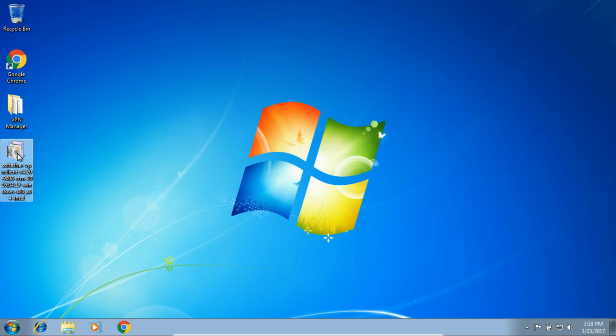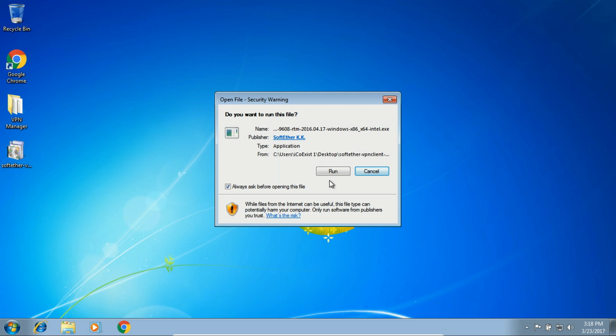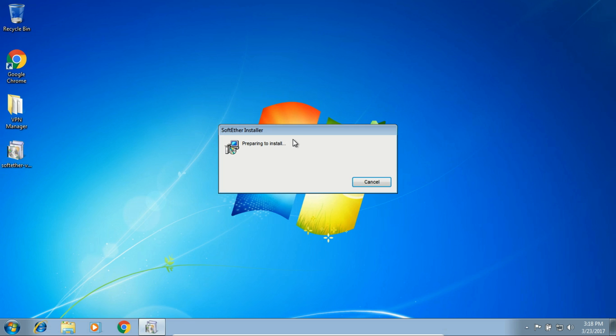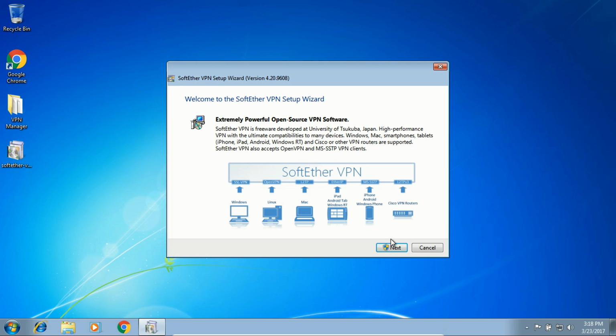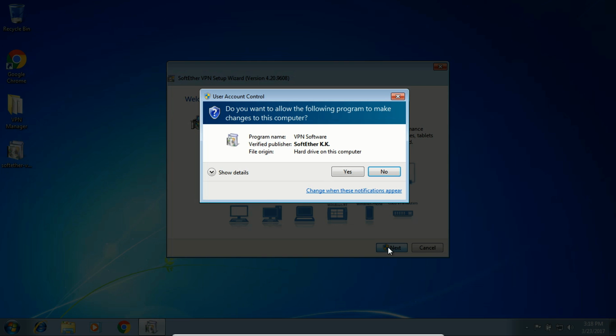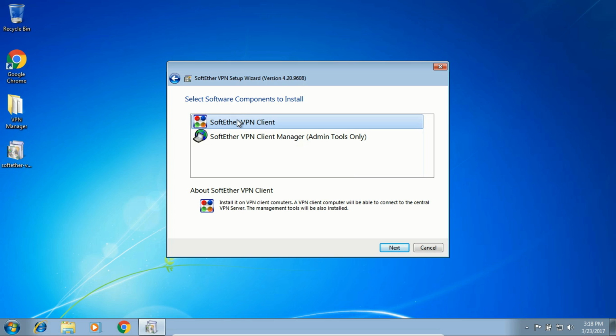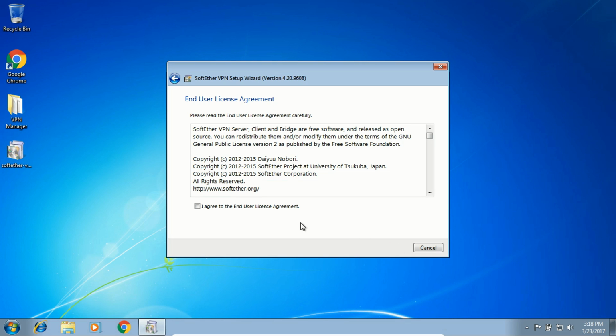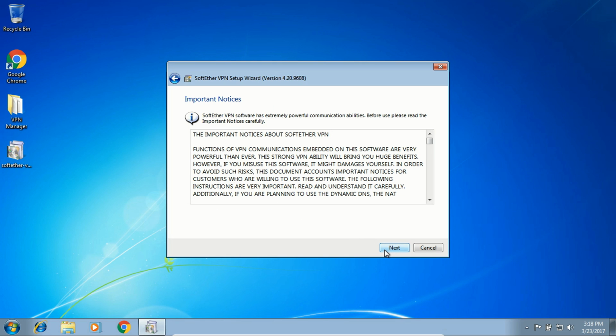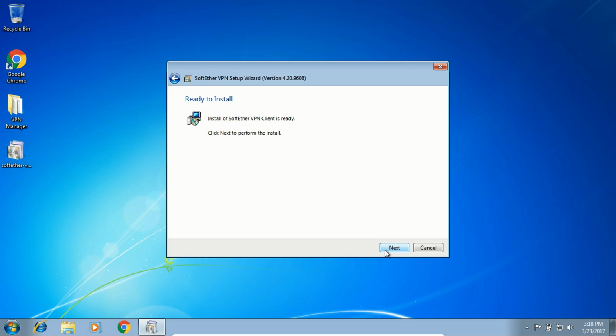Once that's done, just launch the installer, run. Here you want to click next, and yes, if UAC pops up. From here you want to select the VPN client. You won't need any of these tools because you've already got the manager downloaded. So you hit next, you'll agree to the EULA, and then hit next again, and again.